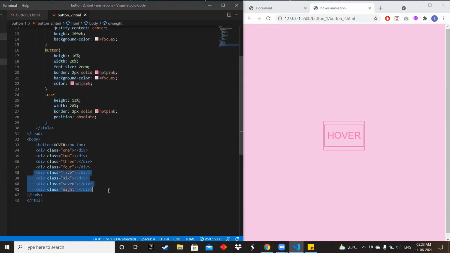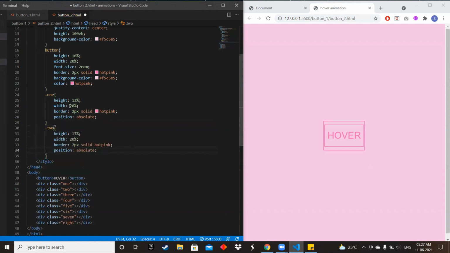So 5, 6, 7, 8. I'm going to increase width instead of height in these 4, right? So yeah. So with this, I'm done with .1. I'm going to do the same thing for .2, .3, and .4. So copy it and .2 and apply the same CSS and so on.